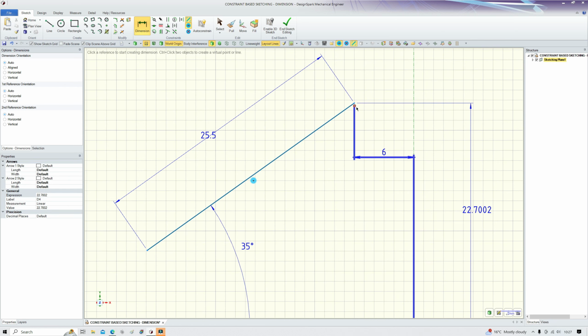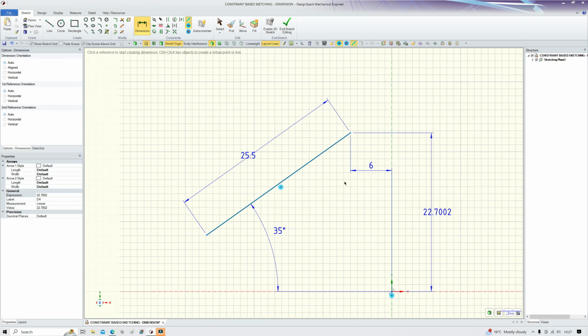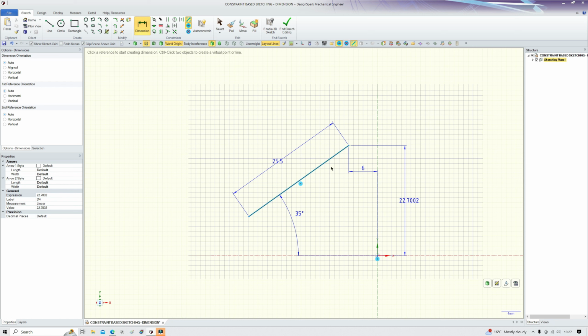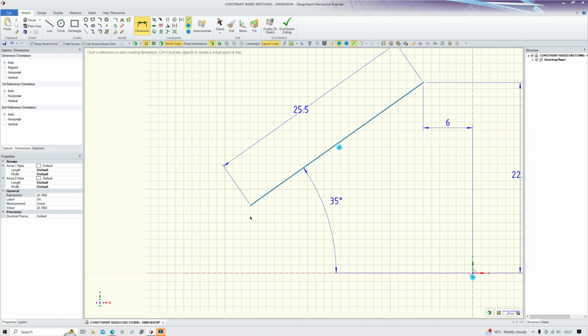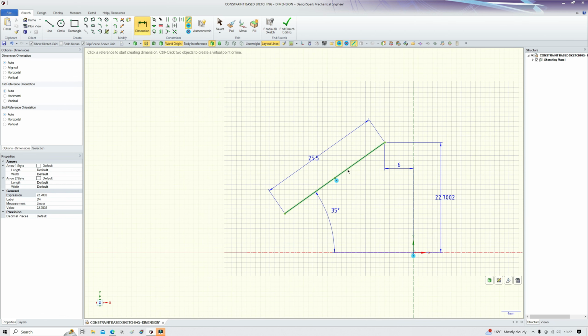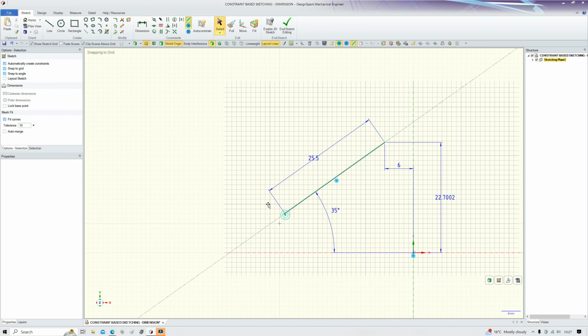And now what you see is I get a dark blue end and a dark blue line, meaning that the line itself is constrained for its length and for its position on the right hand side here, but it's also dark blue down there because of that angle. So really that line is now fully constrained. I can select either end and it won't move, and the line itself won't move.